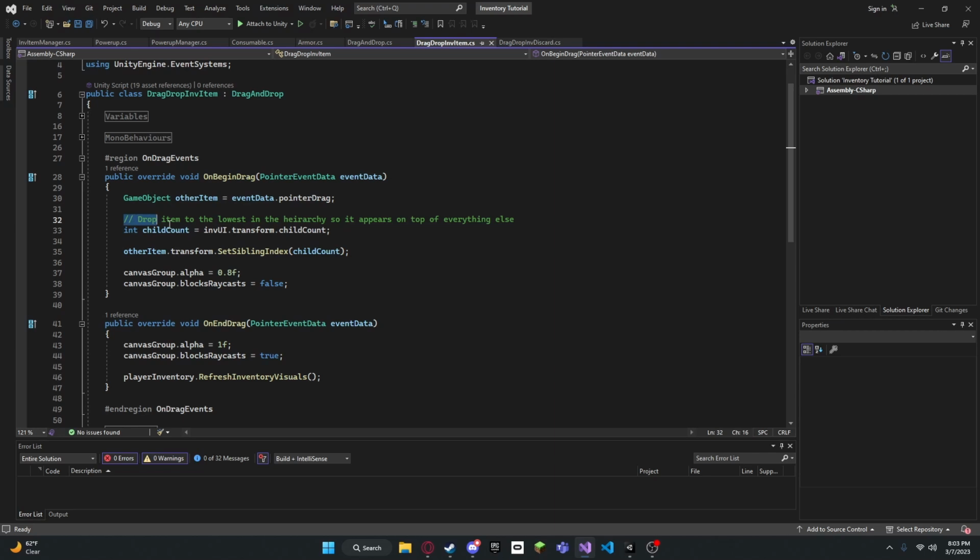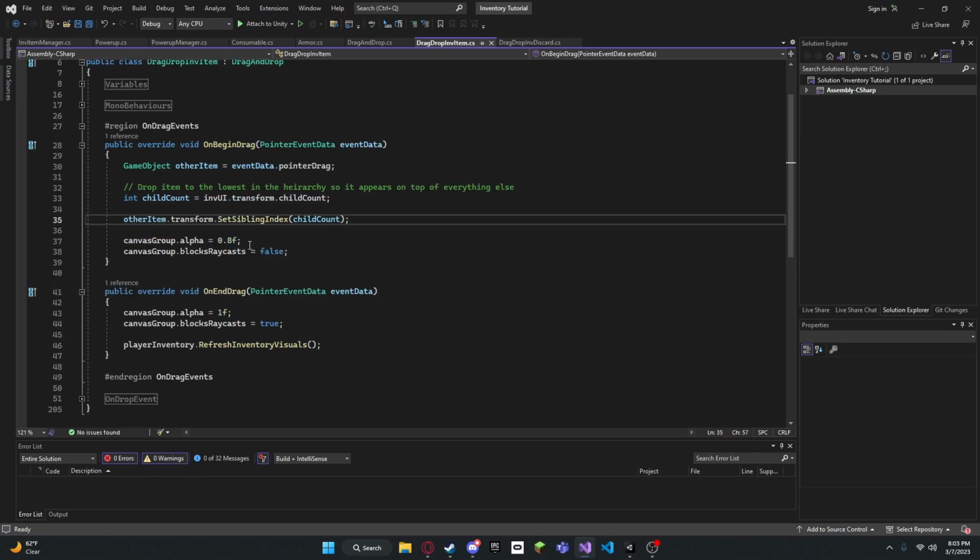Here is what I mentioned in the first video, where the item gets dropped to the bottom of the hierarchy, so that whatever the player is dragging around will appear on top of everything else. Here it changes the alpha and makes sure that the item being dragged around doesn't block raycasts. And on end drag, it'll undo both those things and refresh the inventory visuals to either snap that item back into place where it should be in the inventory, or help refresh the visuals because maybe items were swapped.